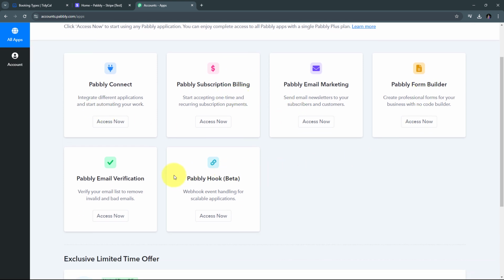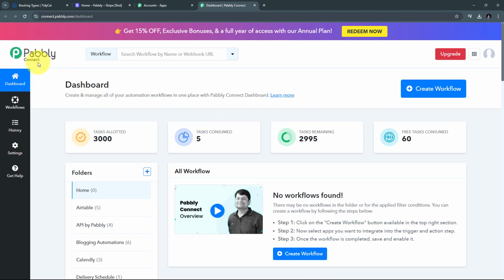So these are all the apps that Pabbly offers, and we are going to use Pabbly Connect here. For that, I just need to click on this Access Now button under Pabbly Connect. And this will direct us to the dashboard of Pabbly Connect.